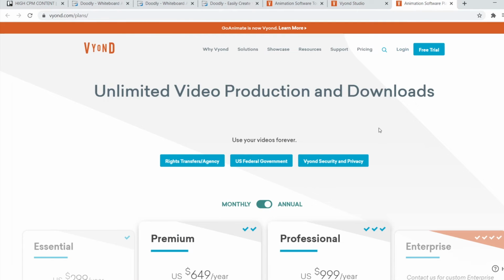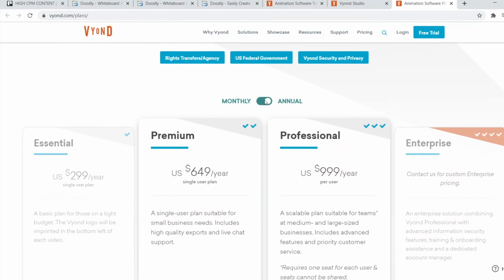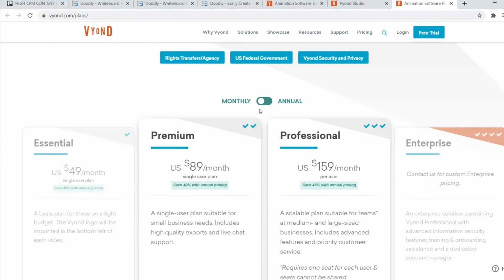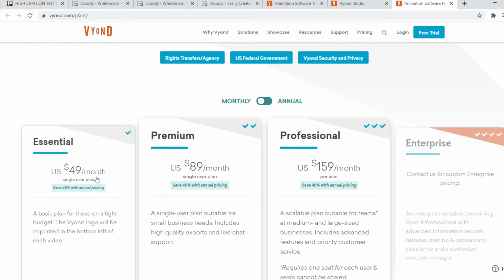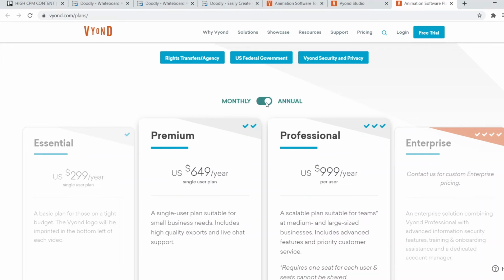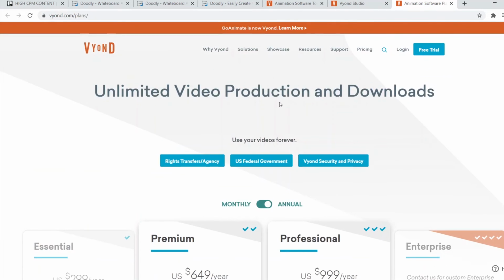Now let's take a look at the pricing. For Vyond, you can see with unlimited video production and downloads, it's going to cost you quite a lot of money. You can pay monthly, and that starts at 49 bucks per month. However, if you think about what you can do with it, it's pretty insane. If you make 30 videos per month, one video a day, it's not going to cost you that much money per day. However, you can pay annually, and it's still a lot of money, but in comparison, it's really good. It's not even $1 a day, and you can create unlimited videos. So that is really good.